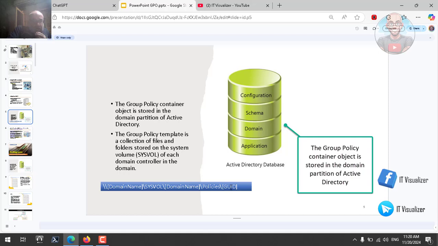And the GUID: each group policy will have a unique identifier. The folder will be named according to the GUID of the group policy. So these are the two. The group policy templates are the actual files that will be downloaded by the client to apply the group policy through them. As for the container, this contains the logical components of the group policy: the name, the status, the access control list, and so on. So these are the two.